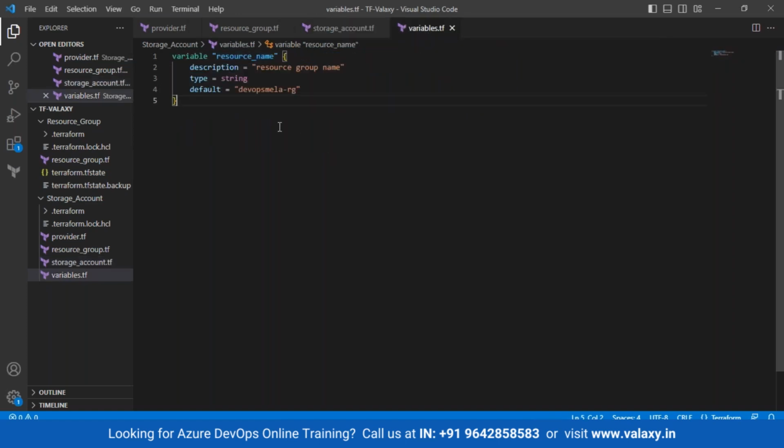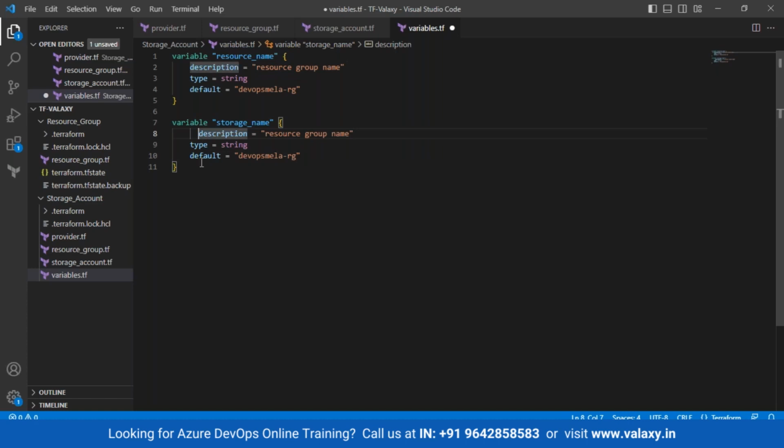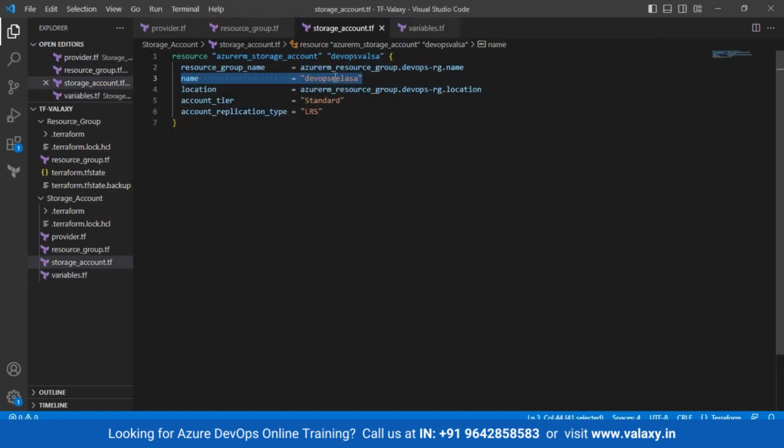Okay, so let's have one more variable defined. Again a variable, name it storage name. Same thing, let's copy paste this entire thing again. Storage account name. Okay, now I'll give the storage account name over here. I'll just call this name inside my storage account. Remove this, var.storage account. I can even change this account tier. So this is how it is done in real time.